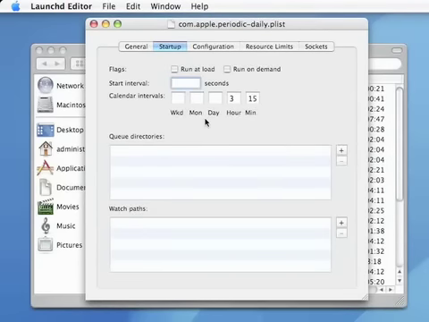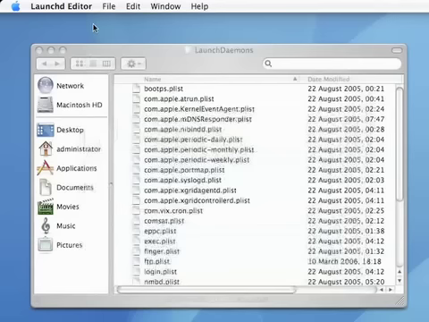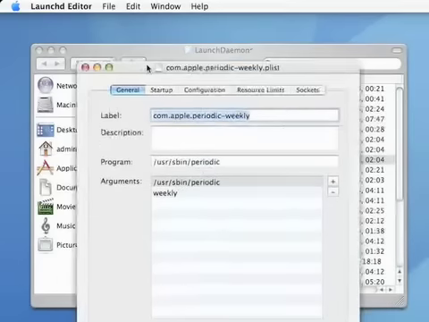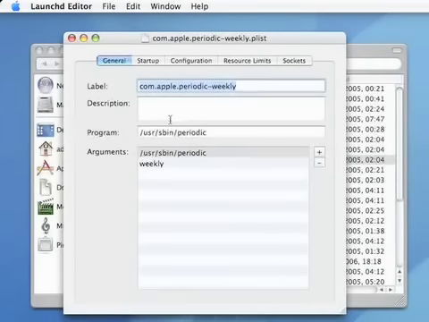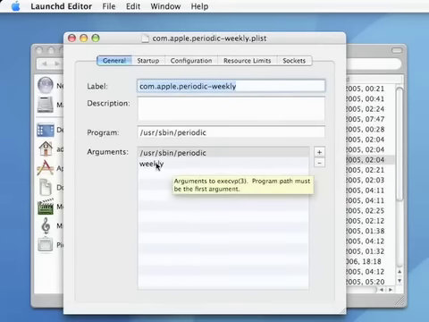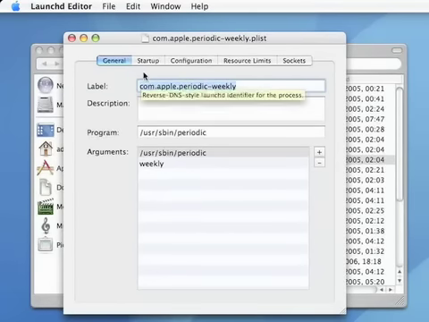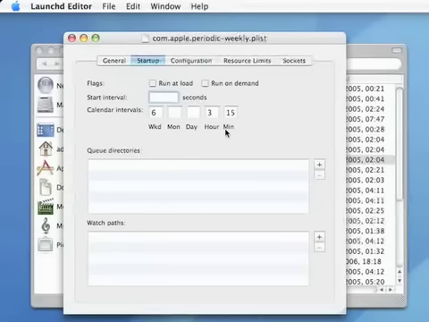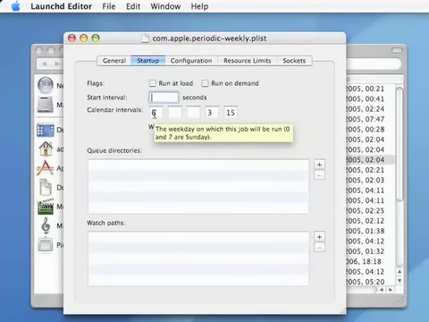If we look at the other one called weekly, again, same sort of thing. It's got a label at the top. It's the same periodic command it's going to run, and this time we pass in the weekly shell script to it. If we go to startup, again this one runs at 3:15 in the morning, but it runs on weekday number 6. Now weekday number 6 is actually Saturday. Basically the numbering scheme is 0 for Sunday, 1 for Monday, 2 for Tuesday, etc. So this script will run at 3:15 every Saturday morning.